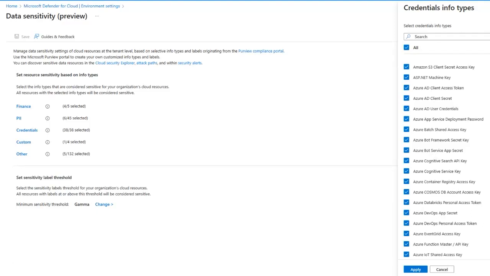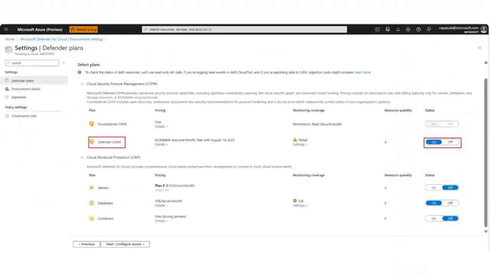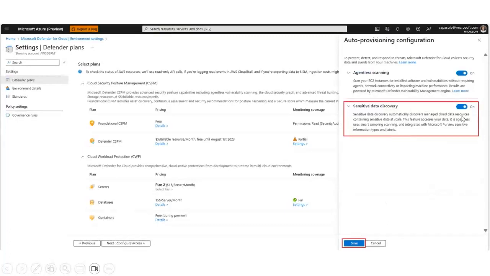To enable sensitive data discovery on AWS, it is the same process again. Similar steps need to be followed for an AWS connector as well. You need to enable the Defender CSPM plan and enable the sensitive data discovery extension, and click on save.